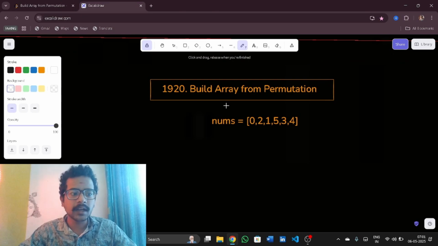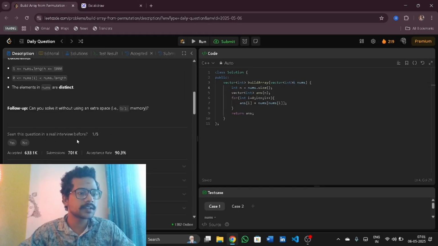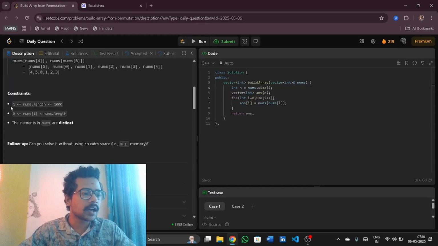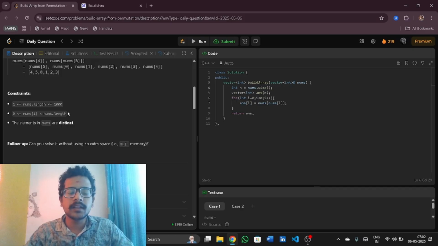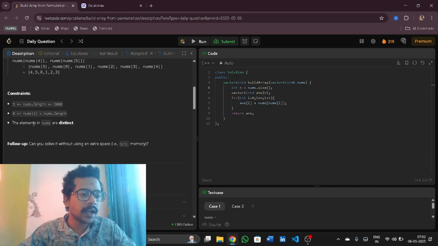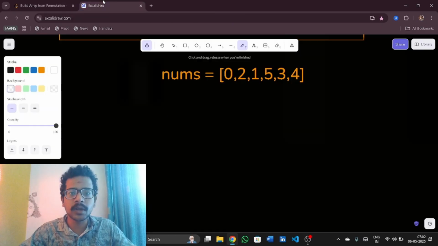Let us start by taking the first example, but before that let us consider the constraints, which are 1 less than or equal to nums.length less than or equal to 1000. That means we have only values up to 1000, and nums[i] will be less than nums.length. So if there is an array of length 5, then the maximum value that we can get is 4. So we can get 0, 1, 2, 3, 4. The elements in nums are distinct. That means we will get every number from 0 to n minus 1.